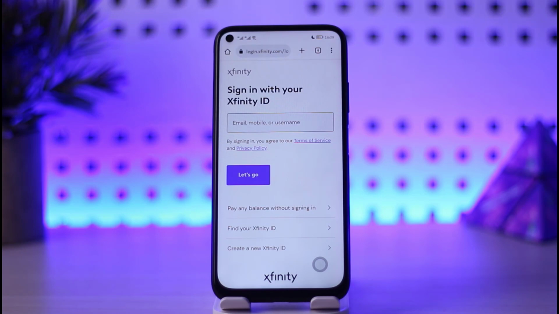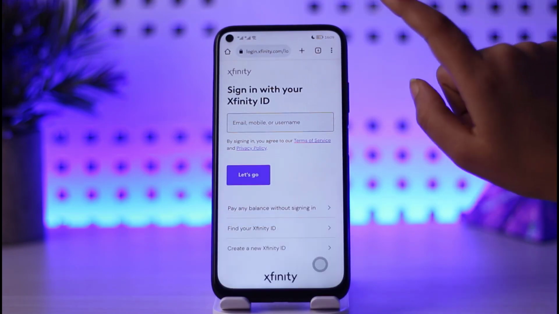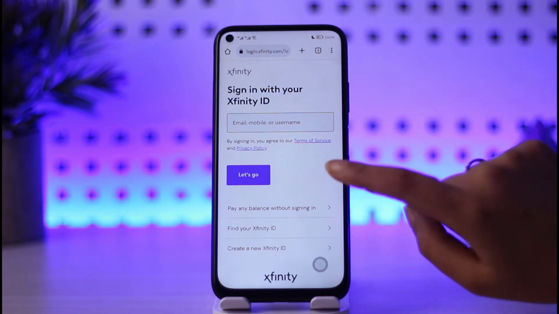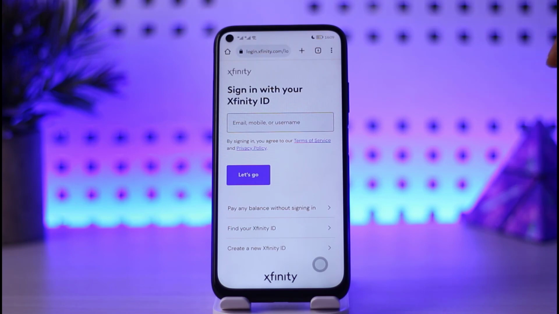You can go ahead, enter any of the information that you're confident about, that you are like, this is the correct information. Go ahead, type it over here. And then once you're done, you can simply go ahead, tap on this let's go option, and you will simply be able to get logged in to your account right there.